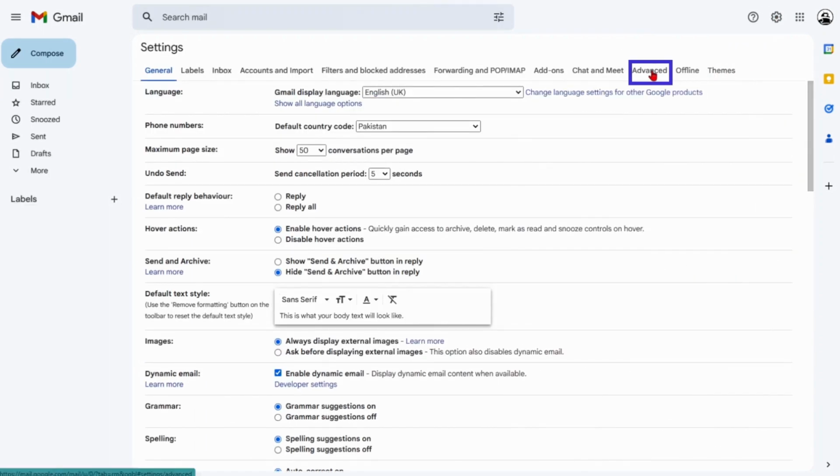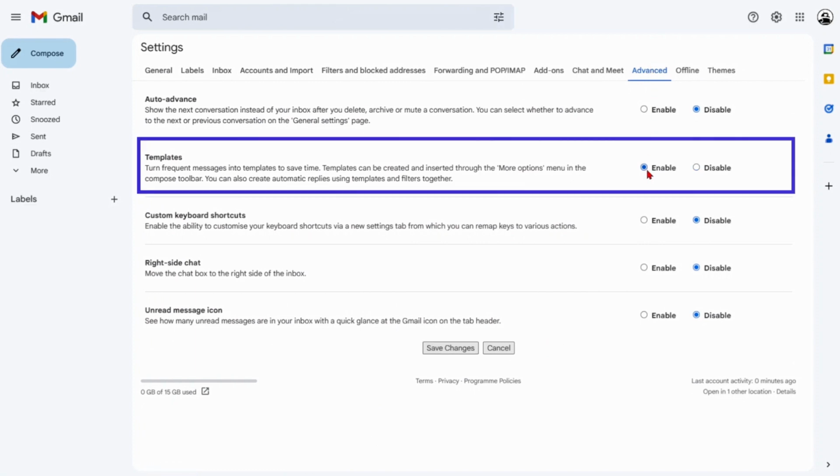To activate Gmail templates, click on the gear icon, select Settings. Then click on the Advanced tab, and select Enable under the Templates section.